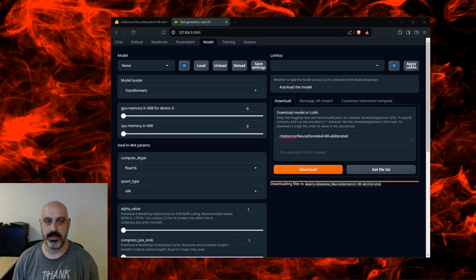So I'm downloading this into Text Generation Web UI. I've got links down in the description for how you can run Text Generation Web UI and other interface programs for chatting with LLMs on your Linux computer.